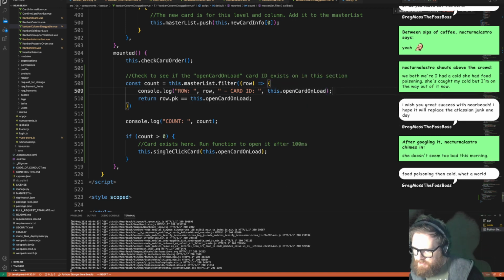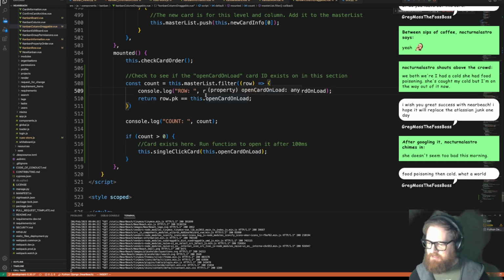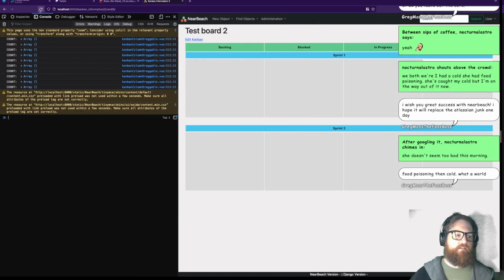Let's really debug it. Food poisoning, then cold. Yeah, she doesn't seem too bad this morning. Oh, that's good. That's good. I do hope she gets out of it quickly.